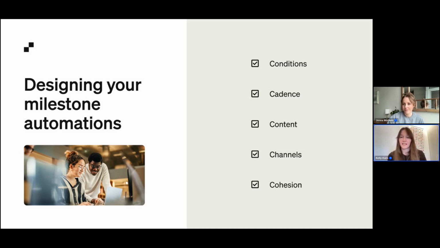There's a lot of different things that you can think about here in terms of how you're reaching them. And finally, cohesion, making sure that everything is cohesive, making sure that the messaging that you're using in your emails is cohesive and consistent with what's on your website, which is consistent with social media. The more consistent your messaging, the more likely it is that it is going to speak to your ICP and your target audience.